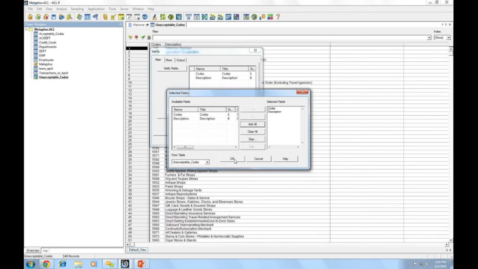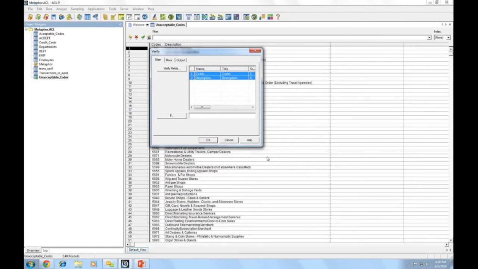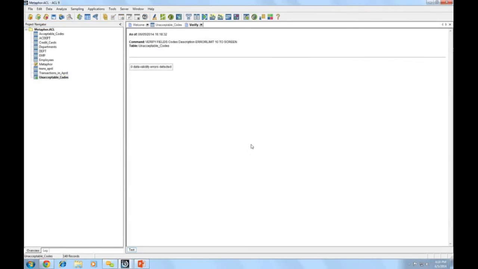So I can choose Add All, and then choose OK. And then I just click OK. It will show the results. There are no data validity errors detected in this table. So all the values in this table are consistent with its field type. I'm only going to verify one table here; in your assignment, you will be required to do the verification of the other tables. This is just to show you this function.